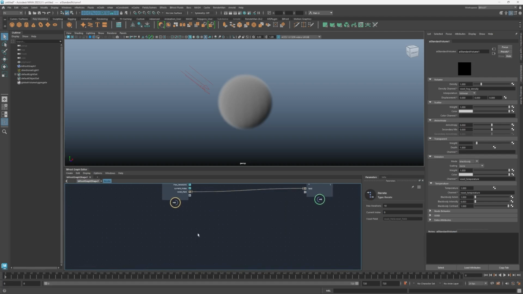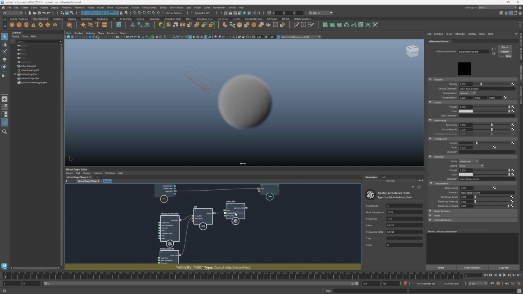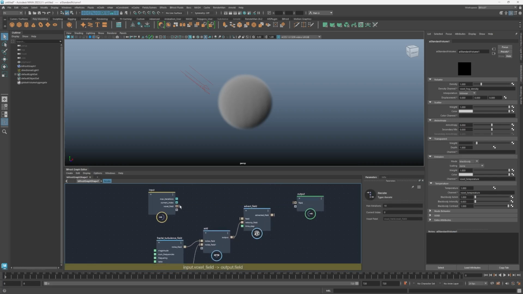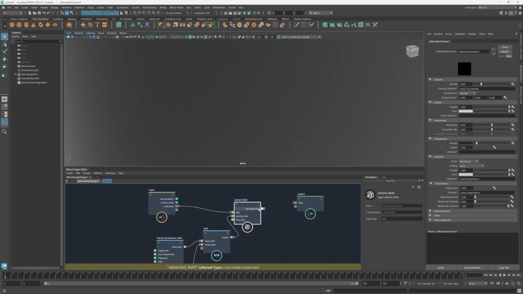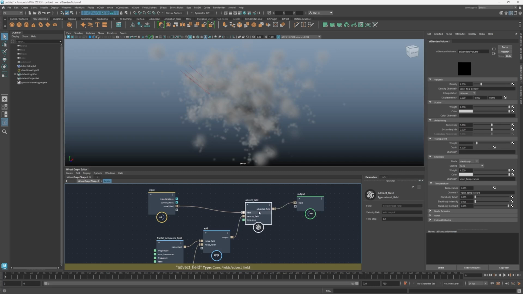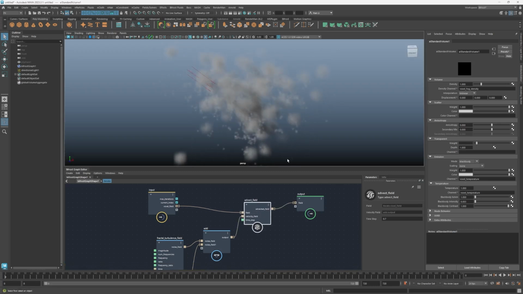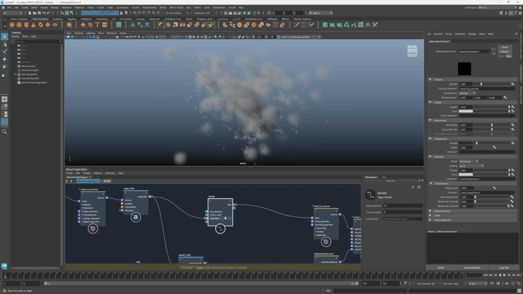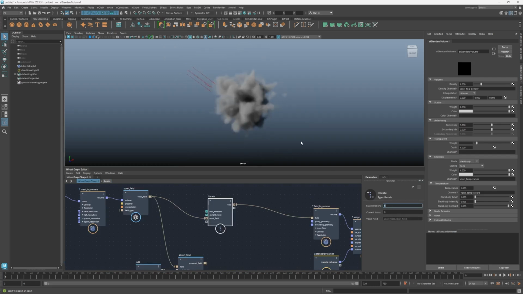Great. So I'm just going to paste this back in. And I'm going to take this voxel field and plug it into the advec field, and take the advec field out into the output. Whoa, what is this? The reason is that if I go into this input here, it has a max iterations and a current index. If I go back out, right now it has a max iterations of 10. If I turn this to 1, you simply get what we had before.